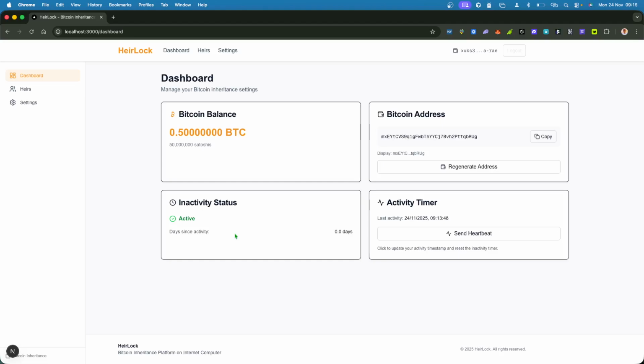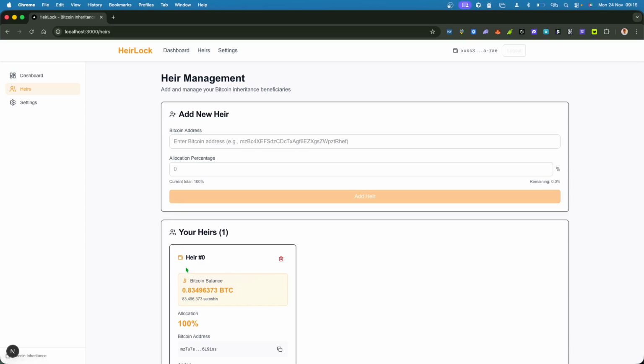So I think the time is done. Now we should start the process of transferring the Bitcoin. Okay, so inheritance can be triggered. As you can see now, we've been inactive for over a minute, and the Bitcoin is going to be transferred to the heir. We wait a few seconds for confirmation from the network, and then we will see the transfer happening right away.